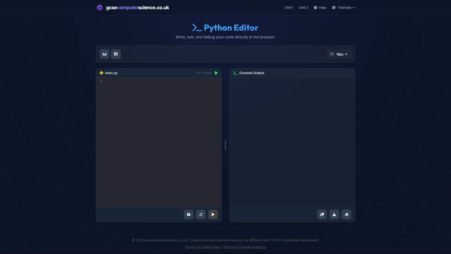A procedure carries out a specific task, but does not give any data back to the main program. Here we have some code. We've defined the procedure called print welcome. Notice the def. This is the keyword used to define the procedure. And we're going to be typing in a call to this function, which means in our main menu here, we're going to call that procedure or run it.